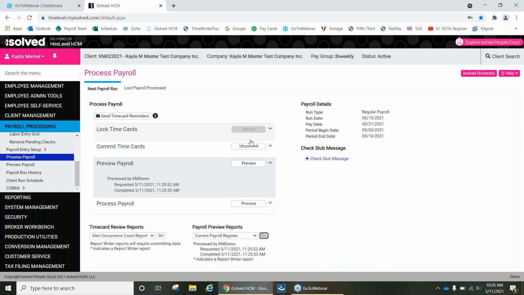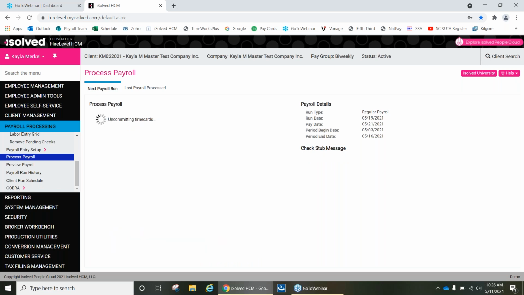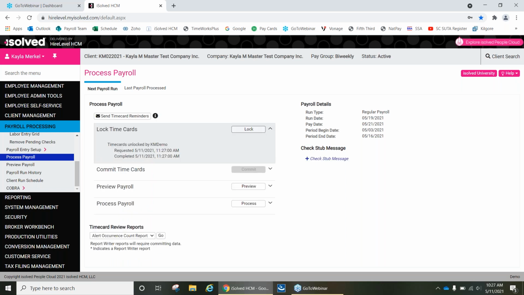If you made a mistake and noticed you had to make an edit, you could just uncommit and then unlock the time cards, and then you could go back in to the time cards themselves and make any edits that you wanted to make. If you click the submit button and realize you have to add something, we can unsubmit it for you. So you can just let us know and we can get it reset for you.